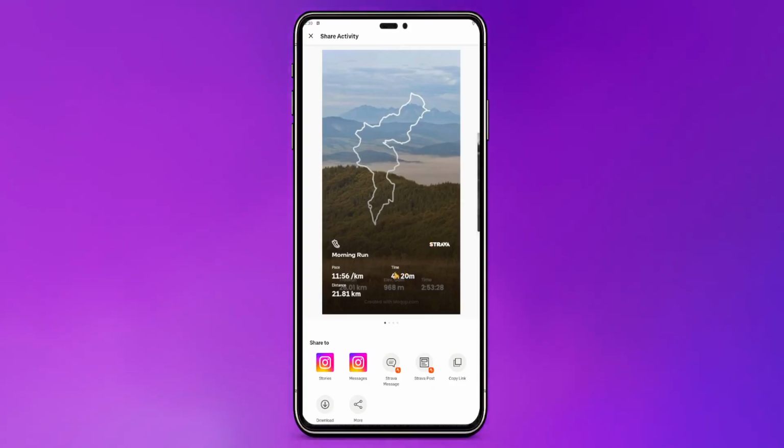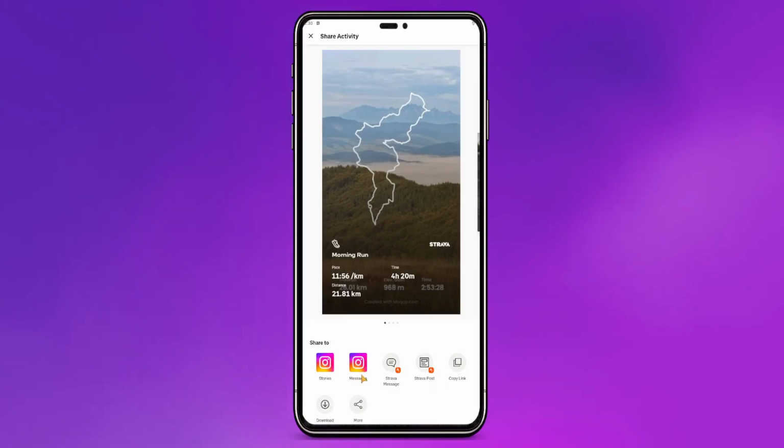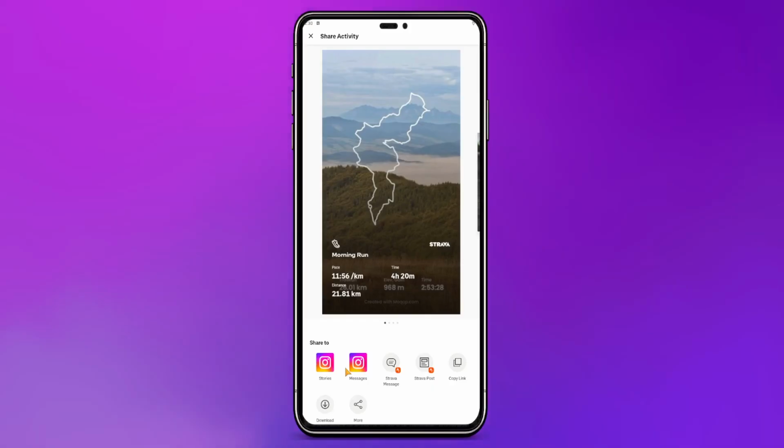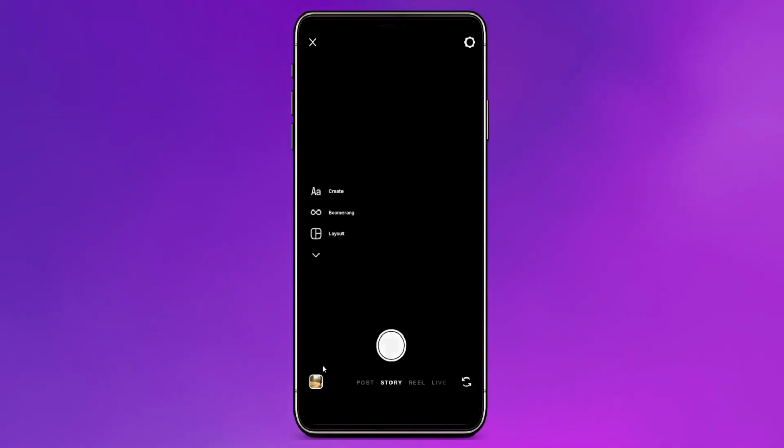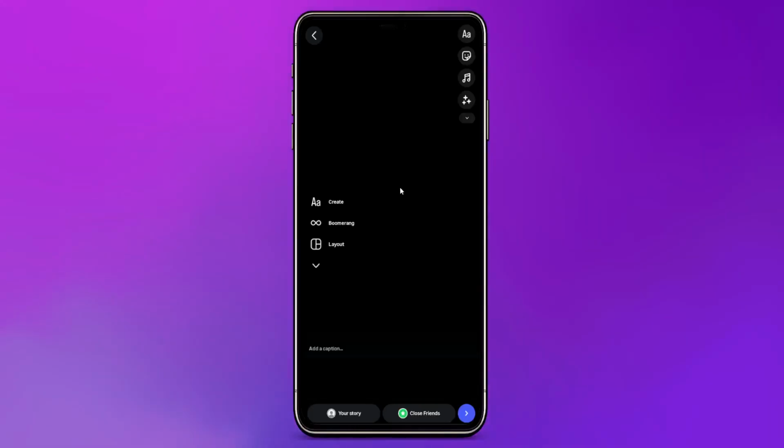Right here, I can see that I have the option to share it on Instagram stories or Instagram messages. Both of these let me send the activity directly to Instagram without having to save anything manually. For this example, I'm clicking on Instagram Stories. This is the option that lets me post the activity as a story so my followers can see it for 24 hours.